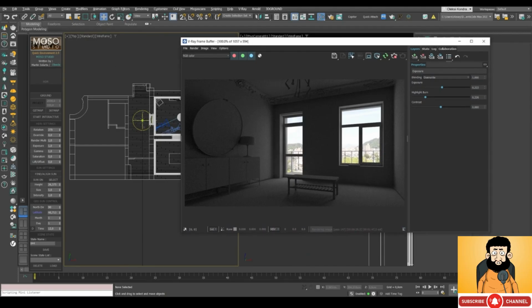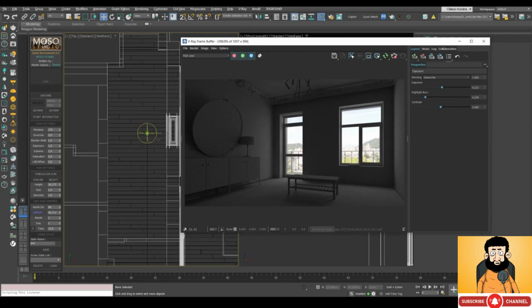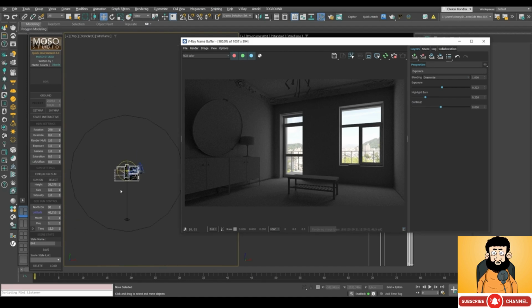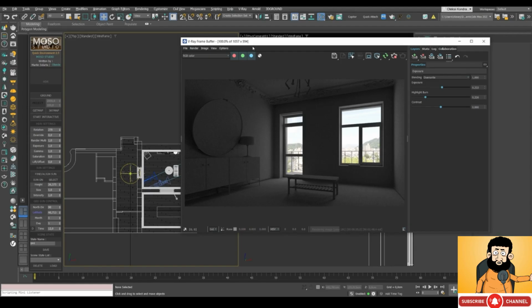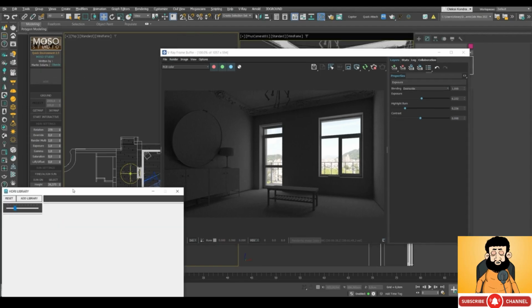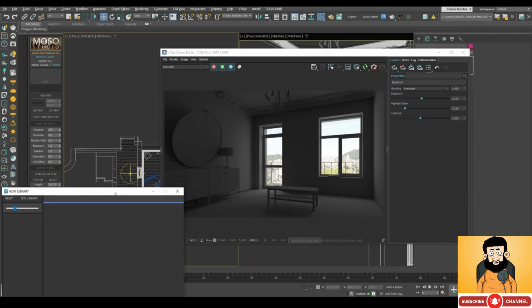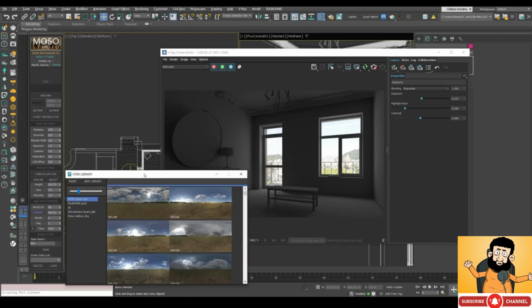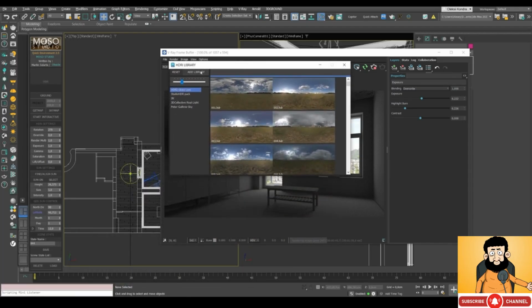And why is it so good? Well, when you run the script, it automatically creates V-Ray dome in your scene. And it also creates a sun. And as you can see, these are already created by default. Also, if you click this HDRI, the script will open up a menu for you to work with your HDRI map library.